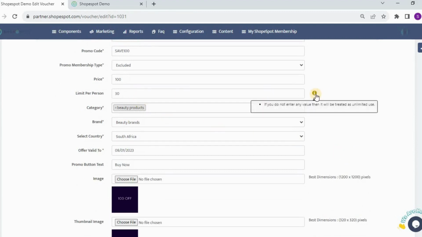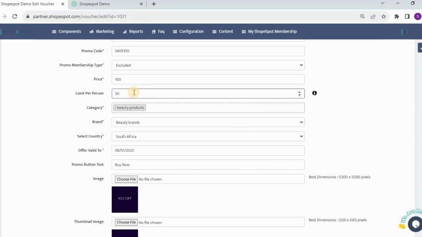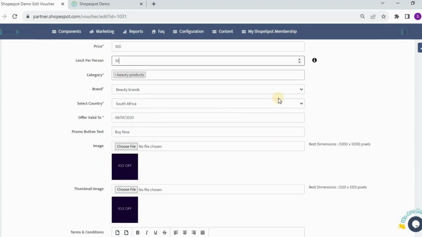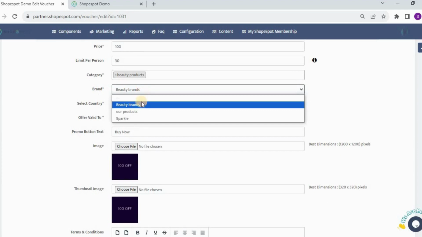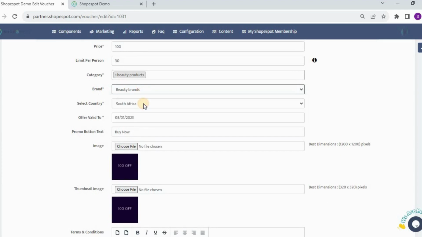So, there's a little hint here that says if you don't enter a value, it'll treat it as unlimited so people can use it repeatedly. But in this case, let's just say we want to be quite generous. Let's allow people to use it 30 times. So here you can decide which brand it needs to belong to, and these will be the brands that you currently have on your site.